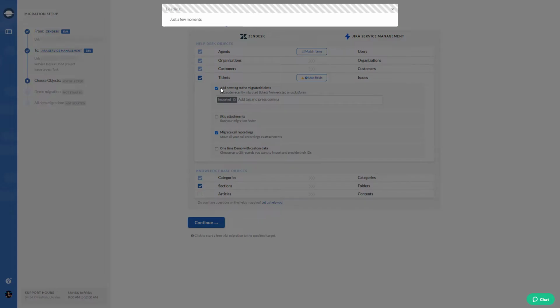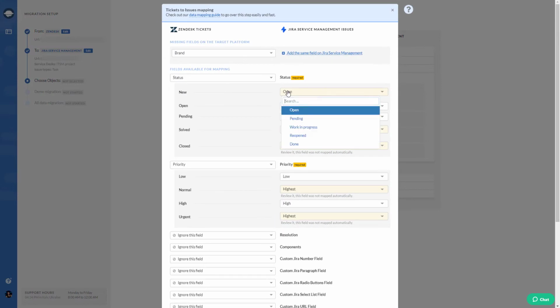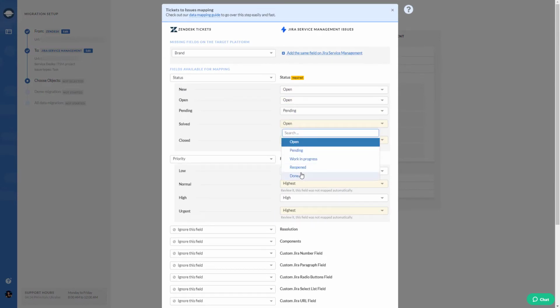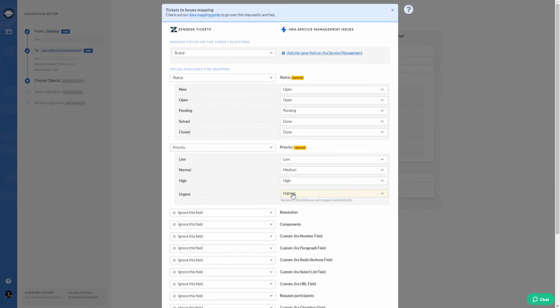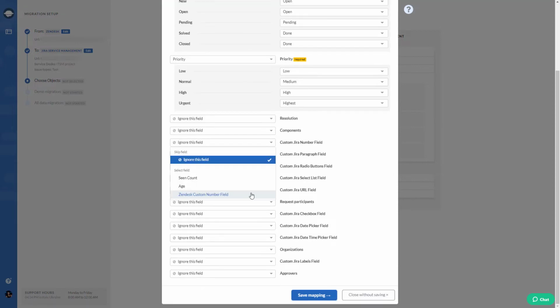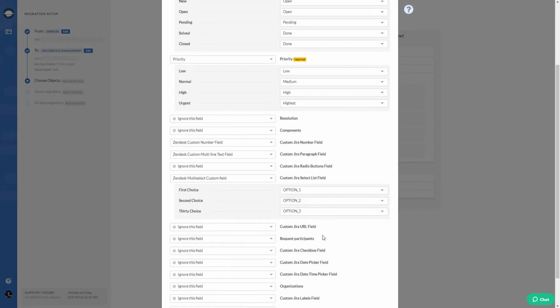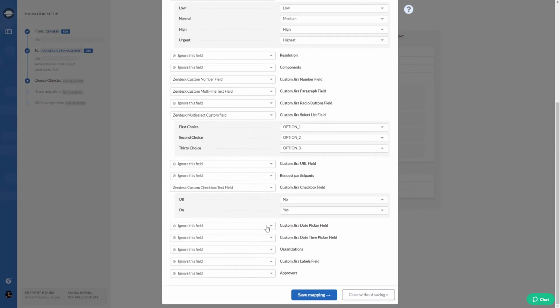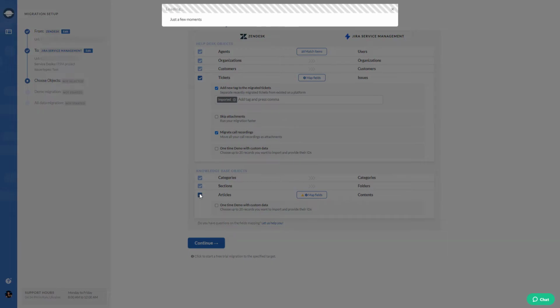The next step is to map ticket fields. When migrating to Jira Service Management, you can map both default and custom fields. Do it carefully to preserve data relations. Here you can also create missing custom fields. When you've mapped fields, press on Save to apply settings. Then map article fields.